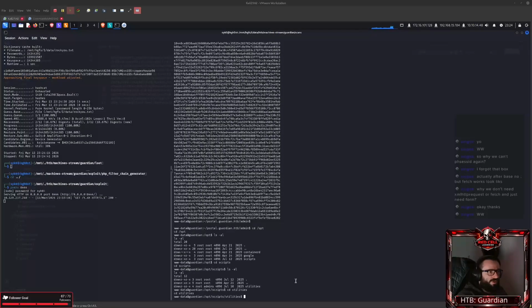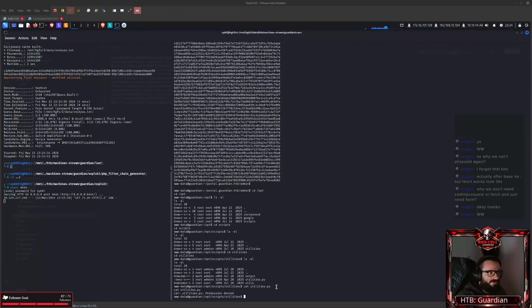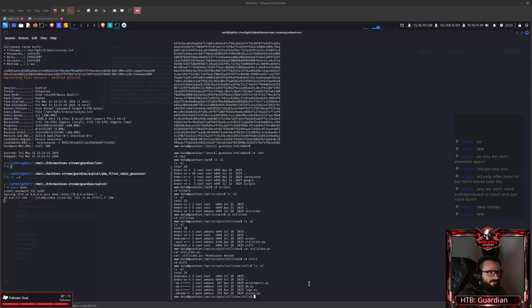So we have two hashes that cracked, but can we read this? I don't think so. No, we cannot. Right, so we have two hashes that cracked.